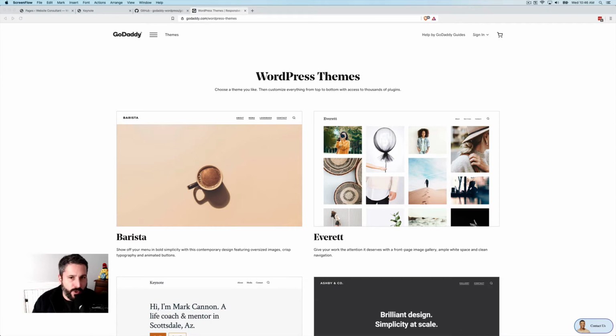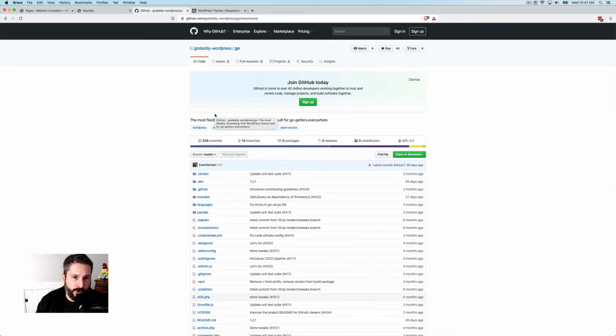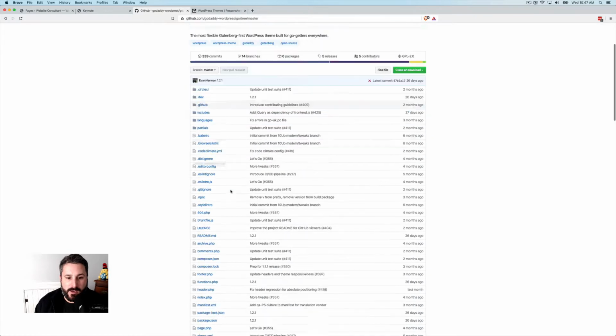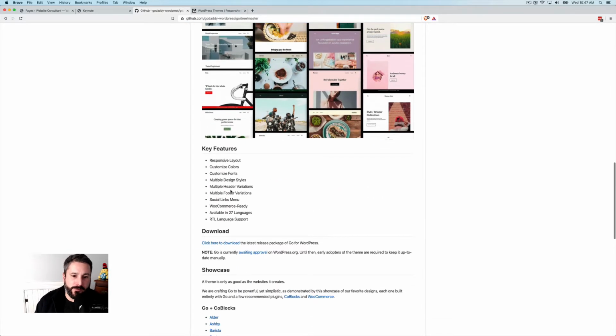Gutenberg, CoBlocks, and GoDaddy's core theme, now called Go, isn't officially available in the WordPress repo just yet. It's hoping to get there fairly soon, but you can download it, and I'll link it below, through their WordPress repository on GitHub. And you can see the meat and potatoes and how the theme is built. If you're a developer, you can see some of the examples.